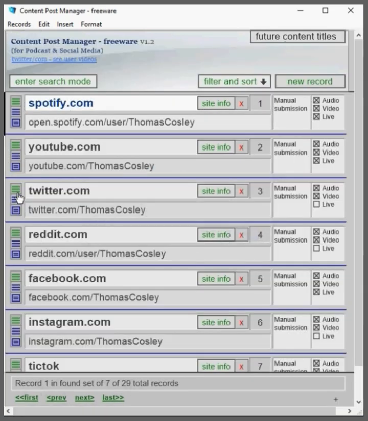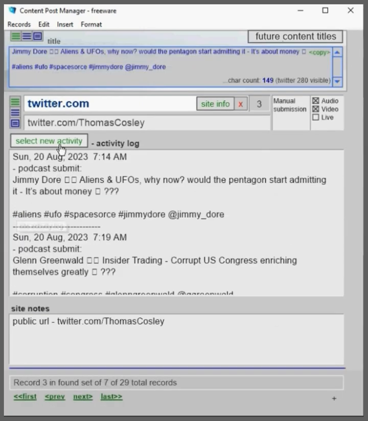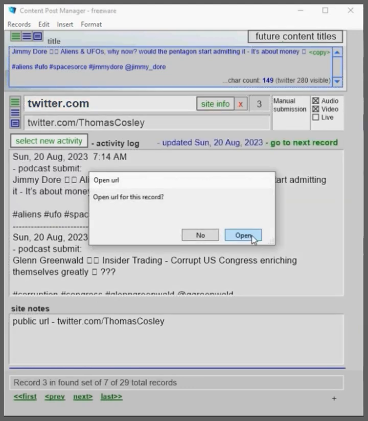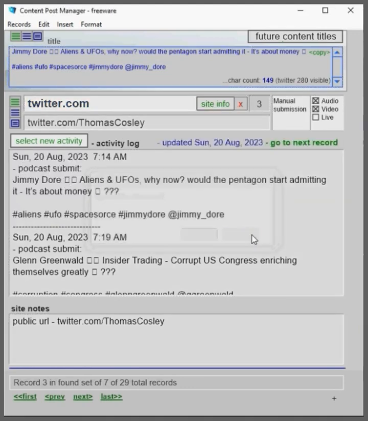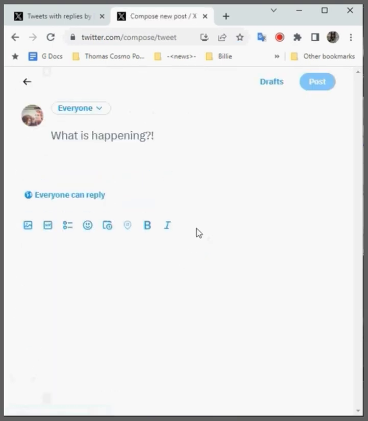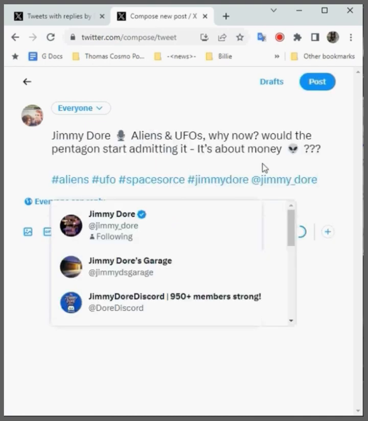Probably the most valuable function of this app is the rapid submissions capabilities. When you select a new activity on the expanded list or form view, it will add a submission entry to the activity log and then give the option to open the website URL where you can upload your media file and paste in your current title.